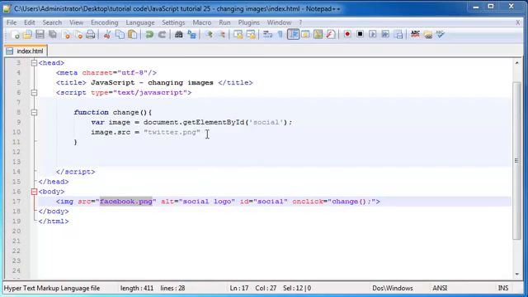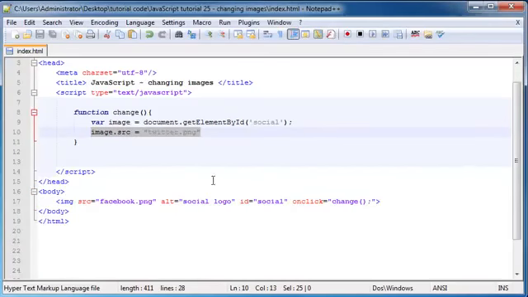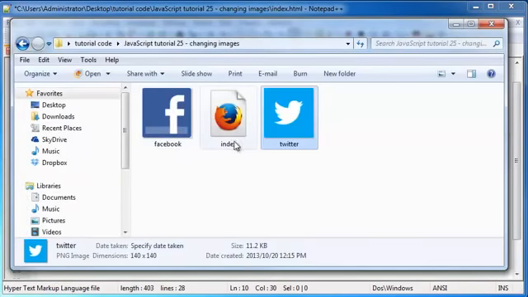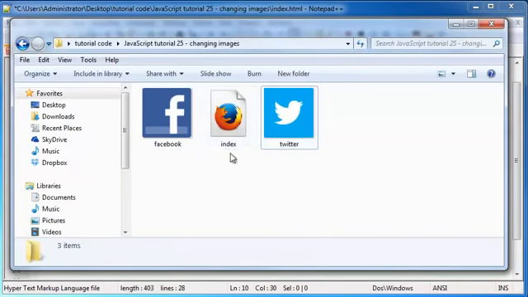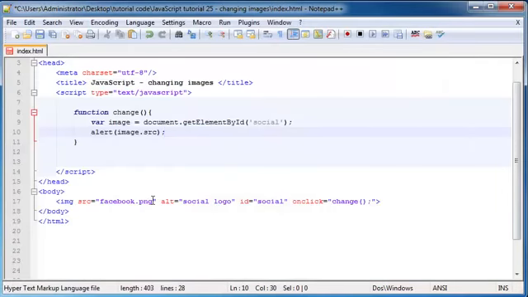But let me show you guys something first, okay? What I want to do now is alert something out. So I'm going to alert out our image source, okay? Because when we put in our image source on the image over here, I'm kind of taking a shortcut. Because my pictures are in the same folder as my HTML file, I can just refer to my image as the image name and then dot whatever the file name is.